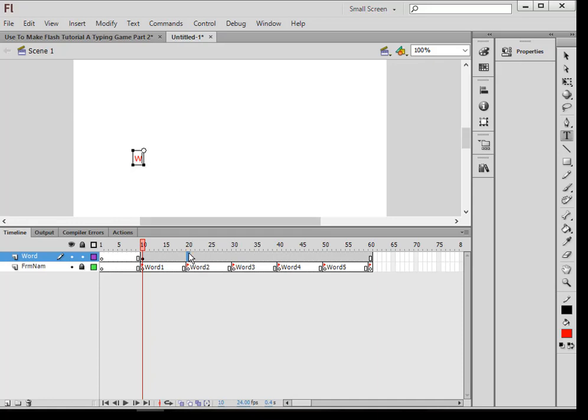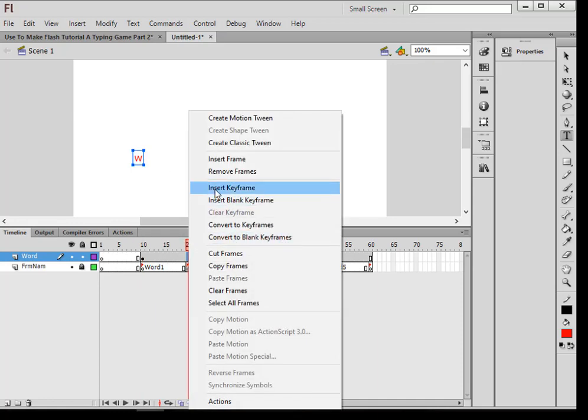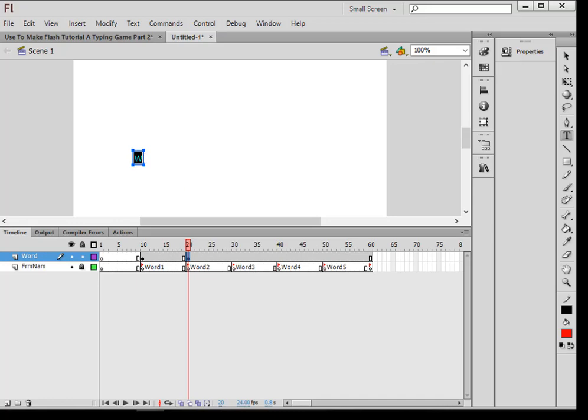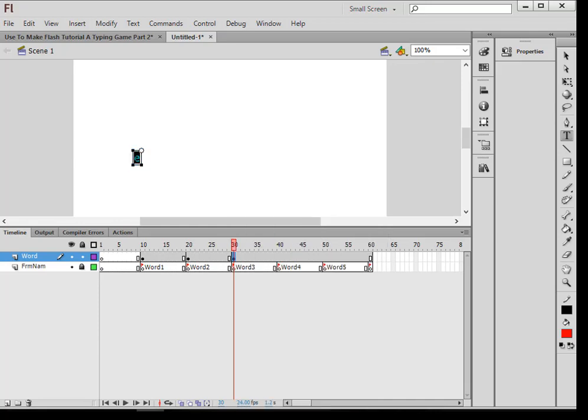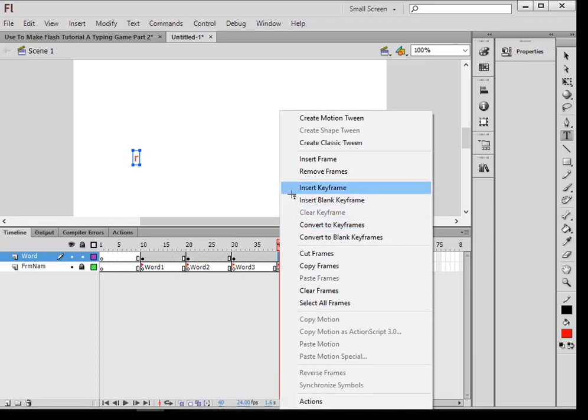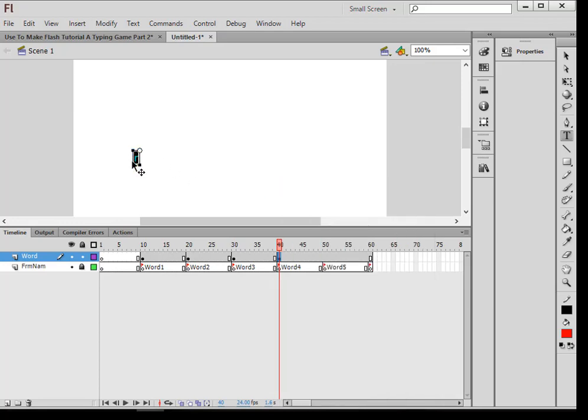Come here at the 20, insert a keyframe. Change this W to an E. Click here, insert a keyframe. Change this E to an R. Here, insert a keyframe. Change the R to a T. And here, insert a keyframe. Change this T into a Y. Lock that layer.